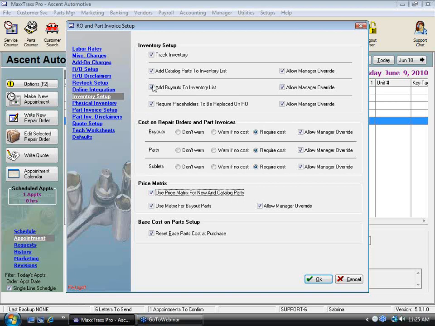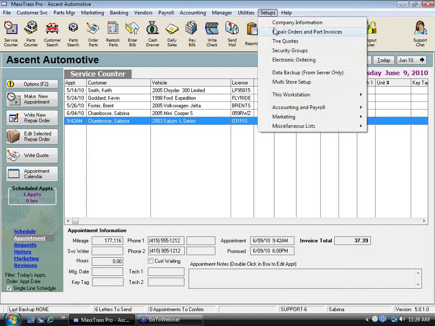And I think I also have, here's this checkbox. Yeah, here's the other one. Add catalog parts to inventory list. So whenever I do go online, it is populating my parts list, my inventory list. I love that. I think it's awesome, and it really speeds things up. So that's under inventory setups, okay? That's under your setup section, RO and parts invoice. So luckily, if you guys ever want to reference this video, we'll have it archived online to be able to go back and look at that.